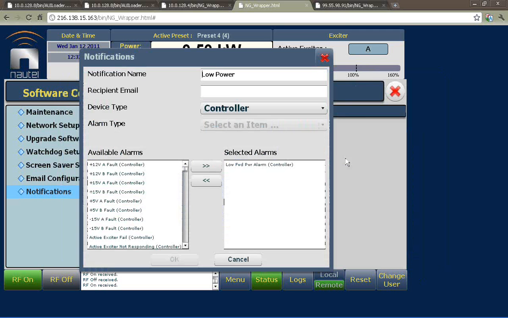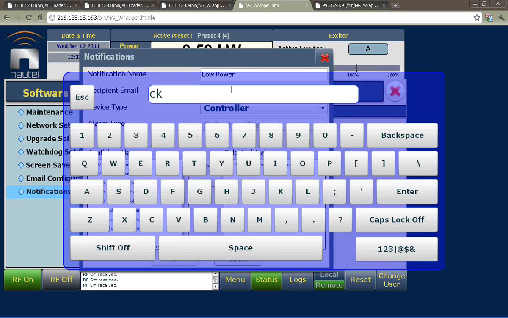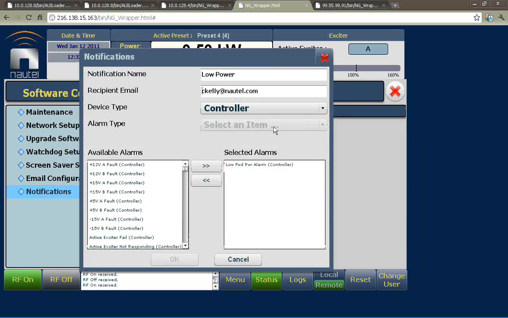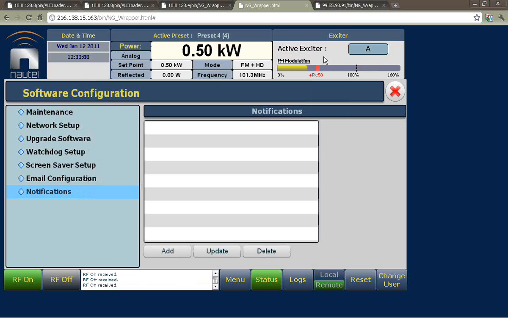Okay. All right. And then you say who you want to send it to. Okay. I got that right. And you can put in lots of alarms, and all of them will trigger that email. And you'll get an email that has a little bit of information about what the notification name was, when it happened, and so now if I close it here, it's saved.